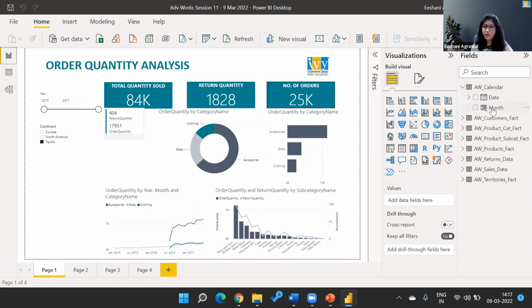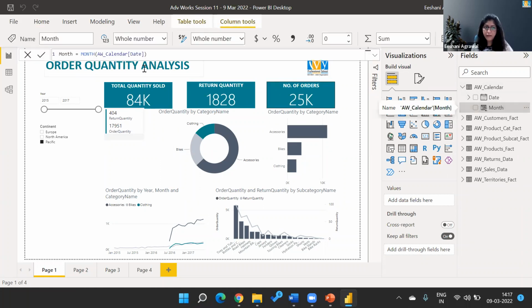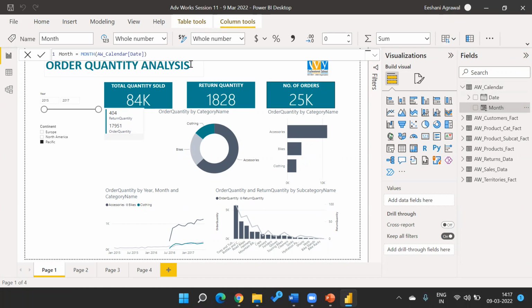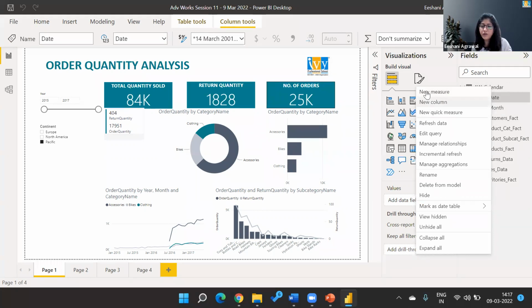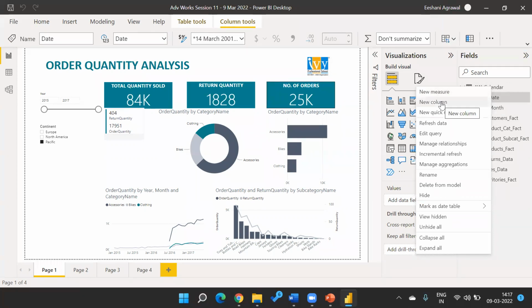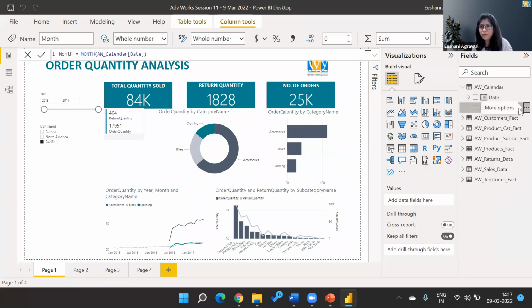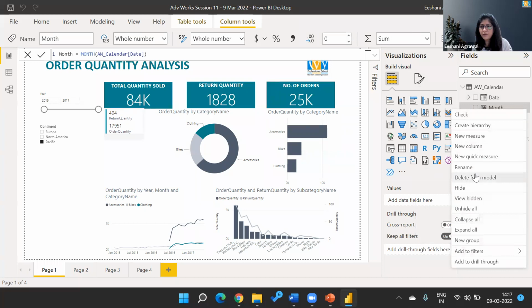Okay, so we created this calculated column called month. Simply name the column, equal to, and the function I want to use. So Ishani, the options are here in these three dots, right? When you right click, you see this new column, new measure. Ishani, can you do it once again for the months as you have done? Sure. I'll delete it.